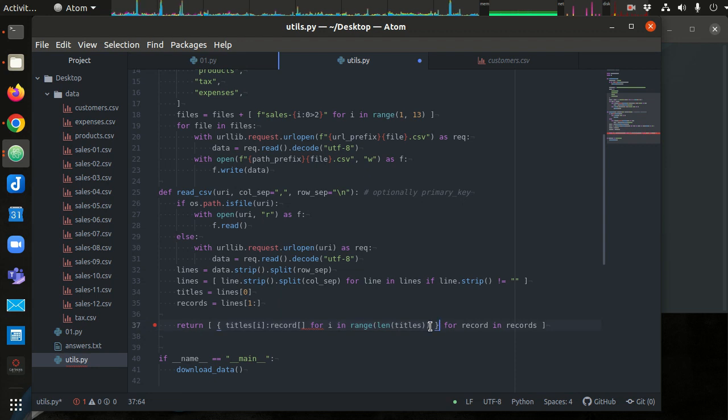This dictionary is a dictionary comprehension, and we are going through each of the records, and for each item in that record we get the I value, and we get a key from the title and a value for the record. All right, so this is read CSV, and we can kind of test this out.